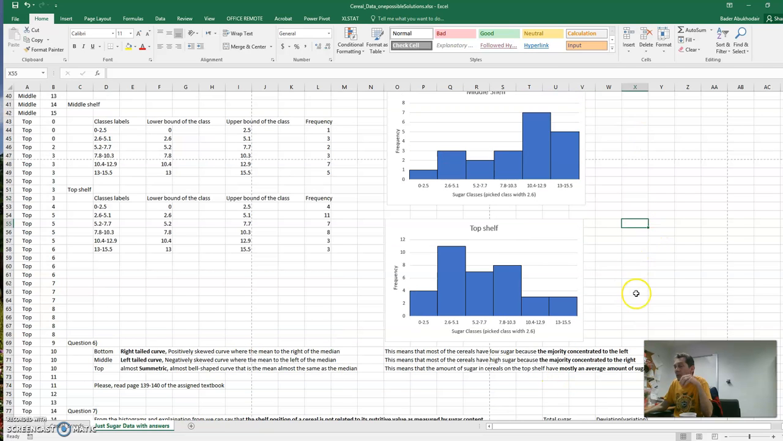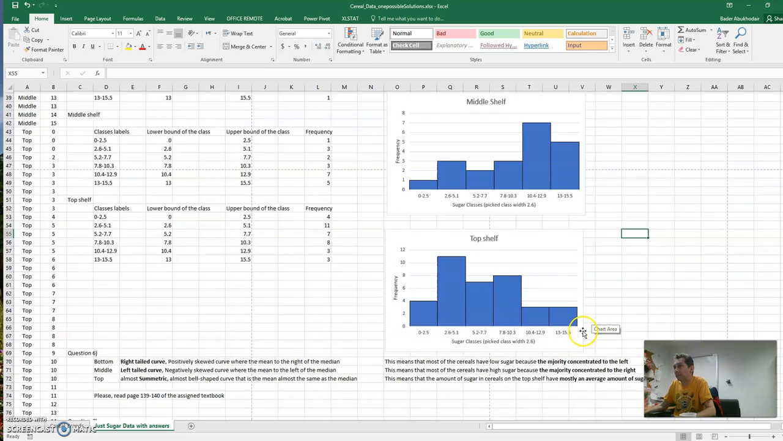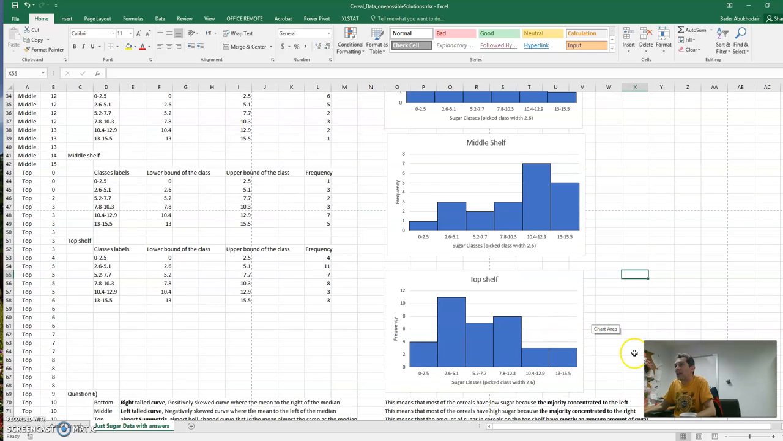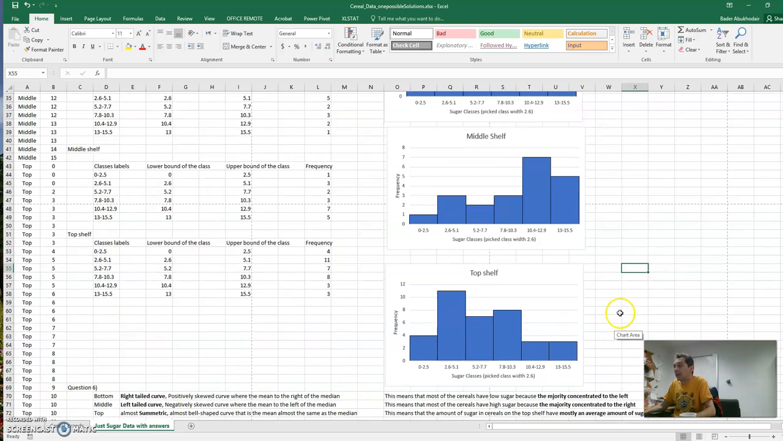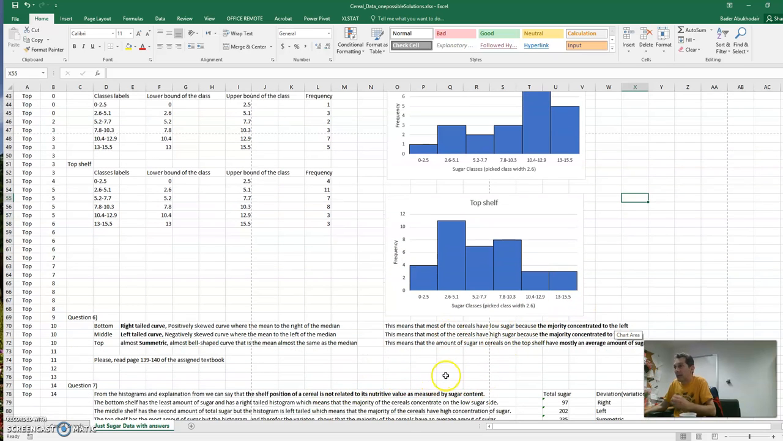So how am I going to recognize which one has more cereals with more sugar? Notice that from the graph of the deviation of your data, the data over here is left-tailed, so most of the data is on the right. So this shelf has more sugar. If you pick one cereal, it is more likely to have more sugar than the rest of the shelves. Okay, so you notice that the bottom shelf has the least amount of sugar, the middle shelf has the most amount of sugar, and the top one has almost the middle amount of sugar if you pick a cereal.